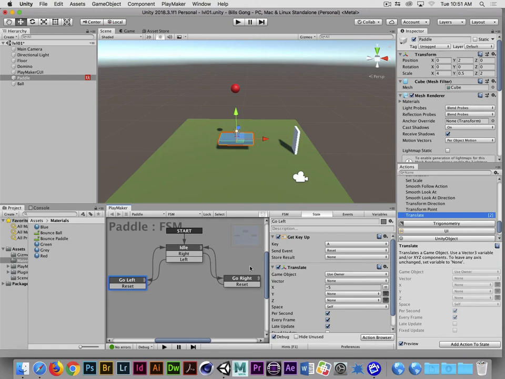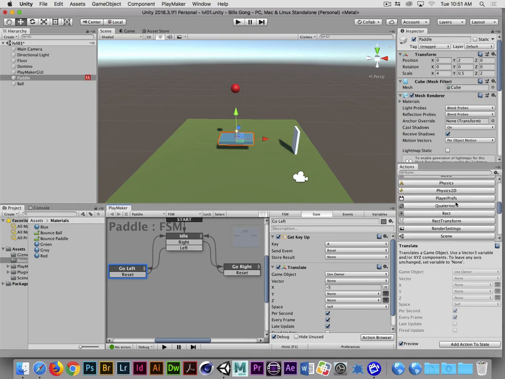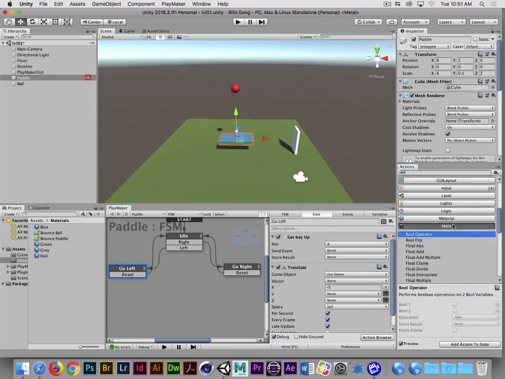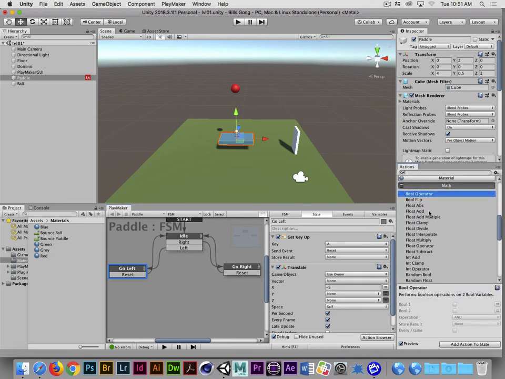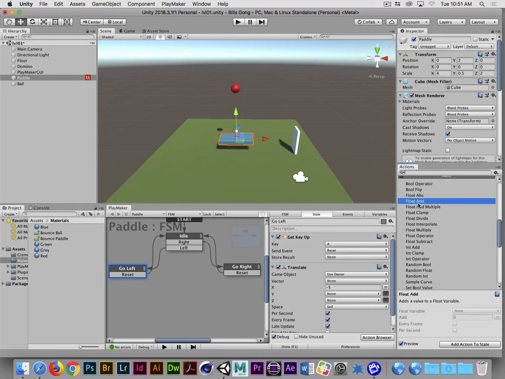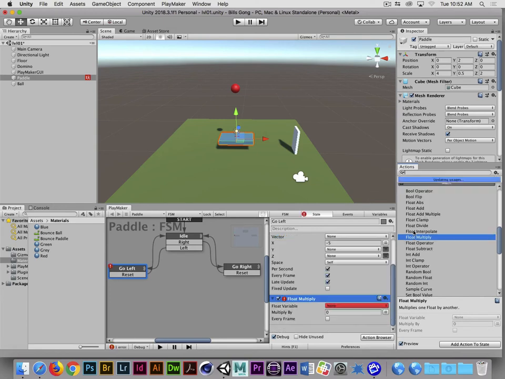So what we can do is, there's a little math function in here, which is kind of fun. We can go into math, and you'll see that we have all of these operators. We can do a float absolute, a float add, and all these things. I'm looking simply for a float multiply. I'm going to do this on the left, meaning that every time we end up on the left, I'm going to do a float multiply.